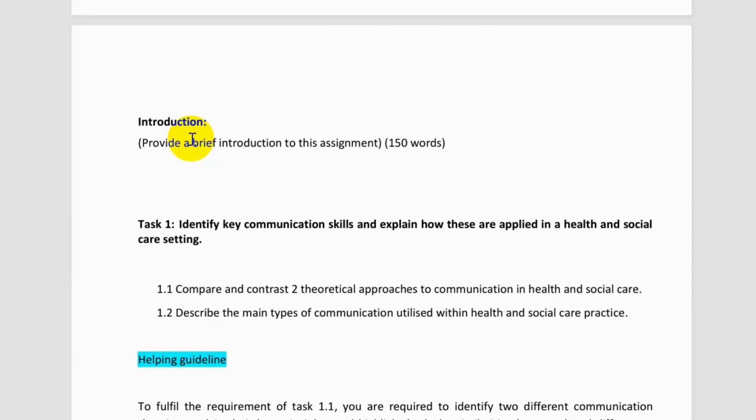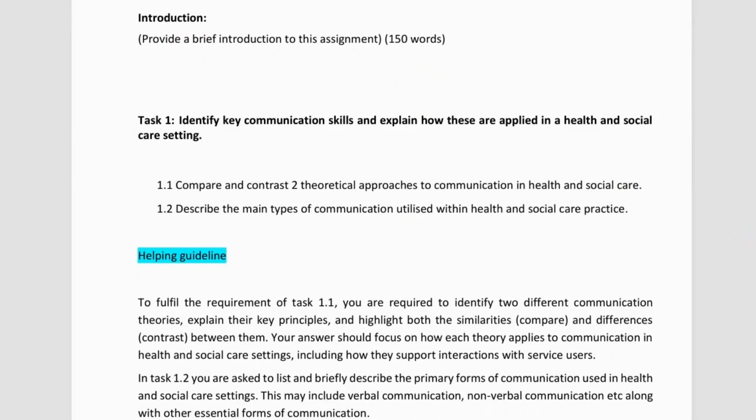Now, let's discuss learning outcome 1, which is to identify key communication skills and explain how these are applied in health and social care settings, which is all about the basics of communication. For assessment criteria 1.1, first you need to identify different theoretical approaches or models to communication in health and social care, because you have to make a comparison by choosing any two theoretical approaches.